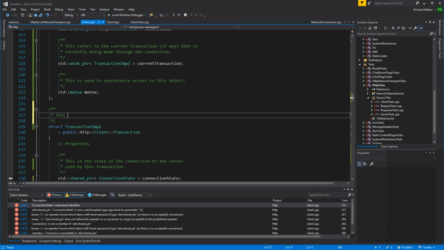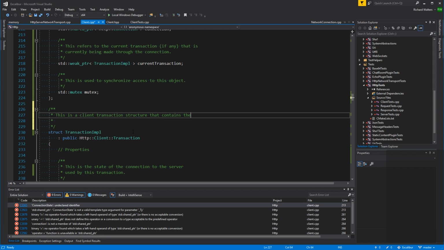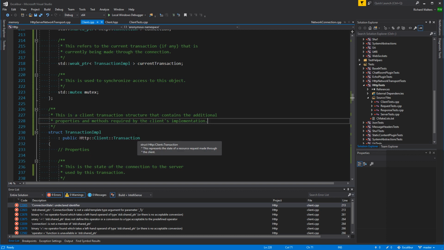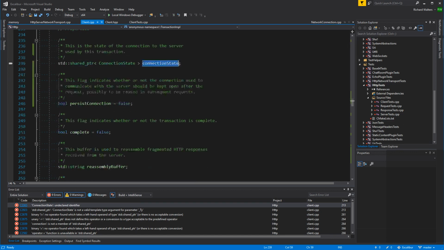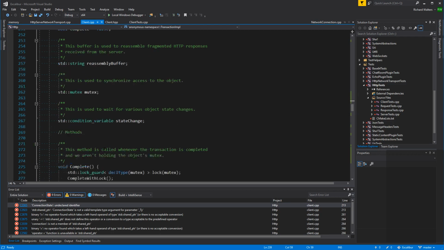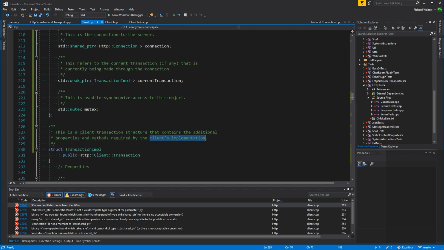This is a client transaction structure that contains the additional properties and methods required by the client's implementation. This being the client transaction structure, we're deriving from it because we're adding the connection state and these other flags and methods that we're using in the client's implementation.